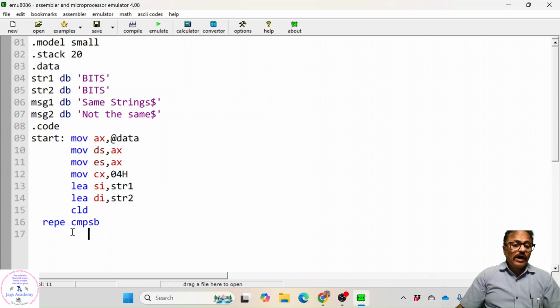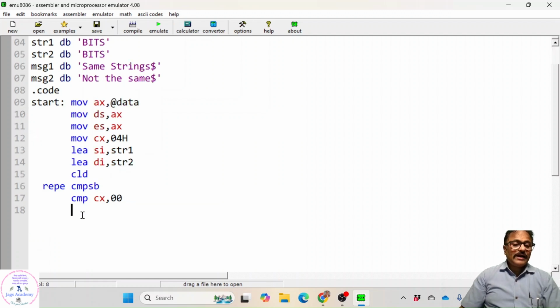Right? So how do you check it? I will just use a statement compare CX comma 0, compare CX comma 0. Now if CX is 0, okay, that means the strings are same, right?